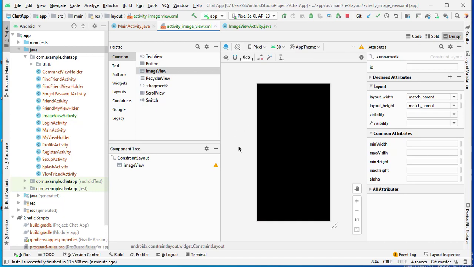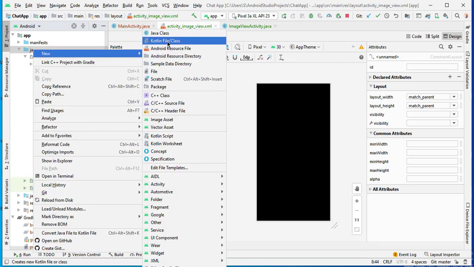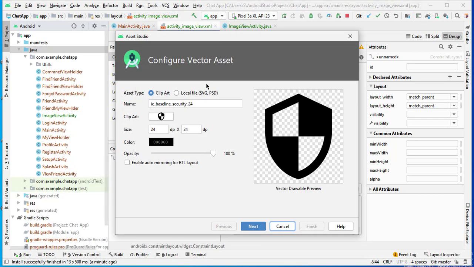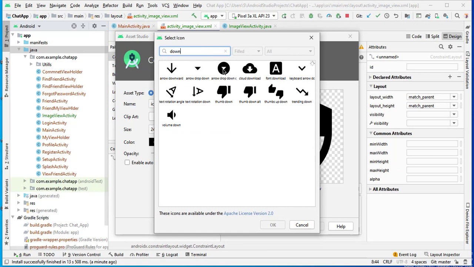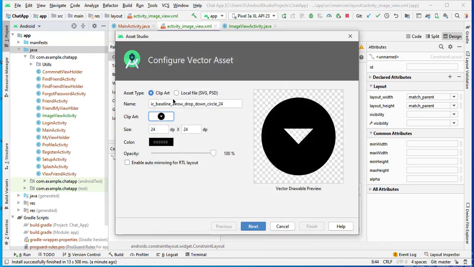Okay, now we need download button. So I will create vector asset. So right click on any package. So select vector asset, and here we need to select download button. You can choose any of them. So let's say I select this one. You can select any button.